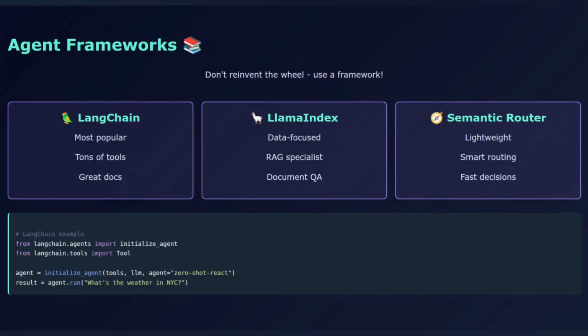Now, I showed you the basics, but in production, you'll want to use a framework. Let me give you a quick tour. LangChain is probably the most popular. It has tons of pre-built tools, memory systems, and agent types, great for getting started quickly. Llama Index is excellent if you're working with data. It specializes in retrieval and question answering over documents. There's also Semantic Router, which is lighter weight and focuses on routing decisions intelligently.